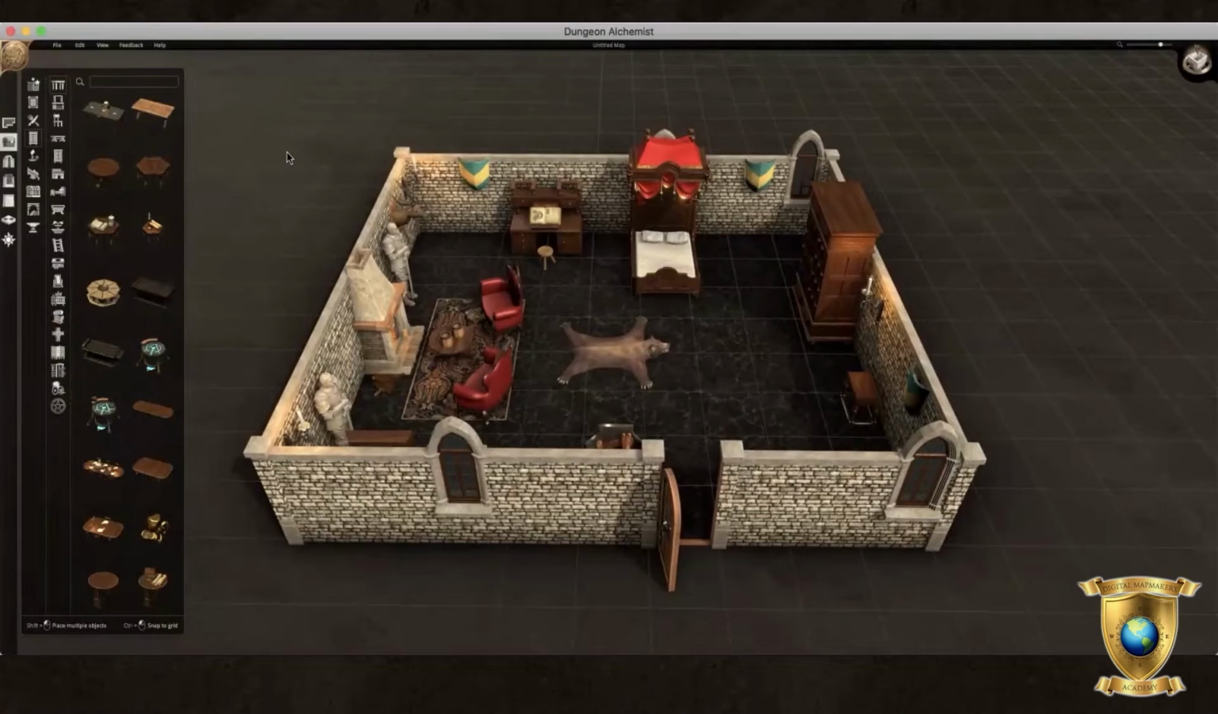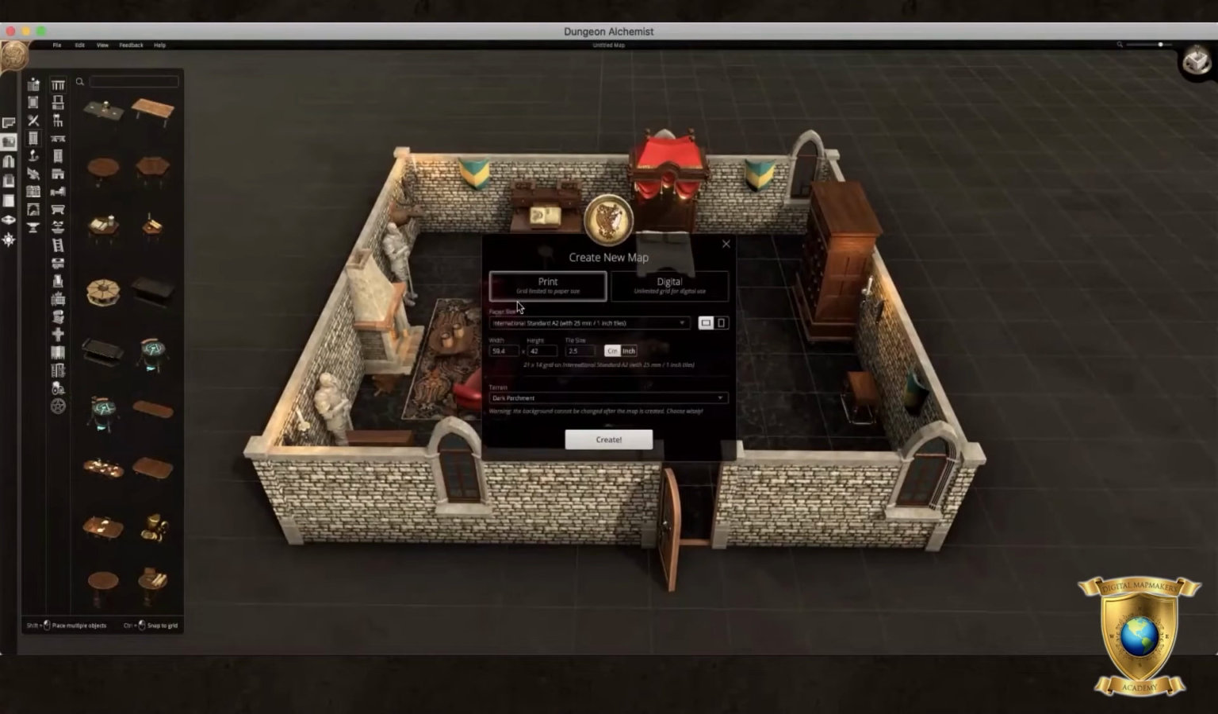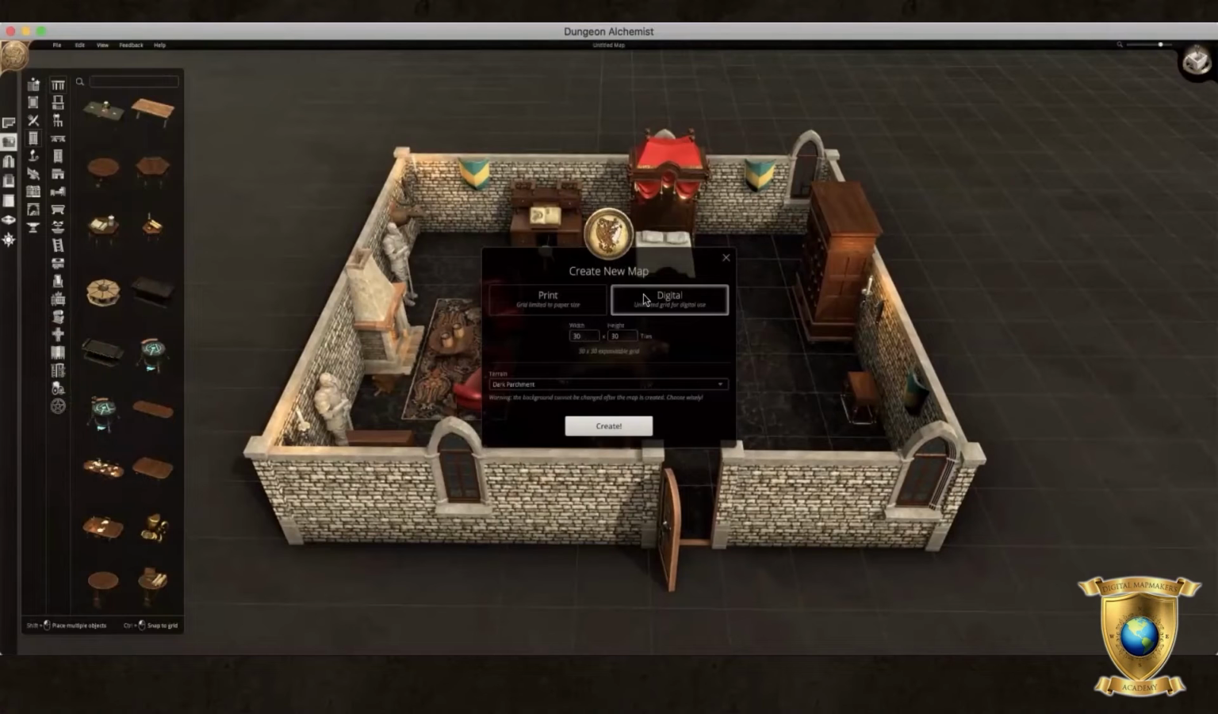There is one thing I do want to show you. One last thing, which probably I should have covered at first, but we'll do it now. If we go to a new map, you'll notice that there's print and digital. Now, I always play on a VTT, so I just do digital. With digital, technically, there is no limit to how big the map can be. It is just limited by your hardware.